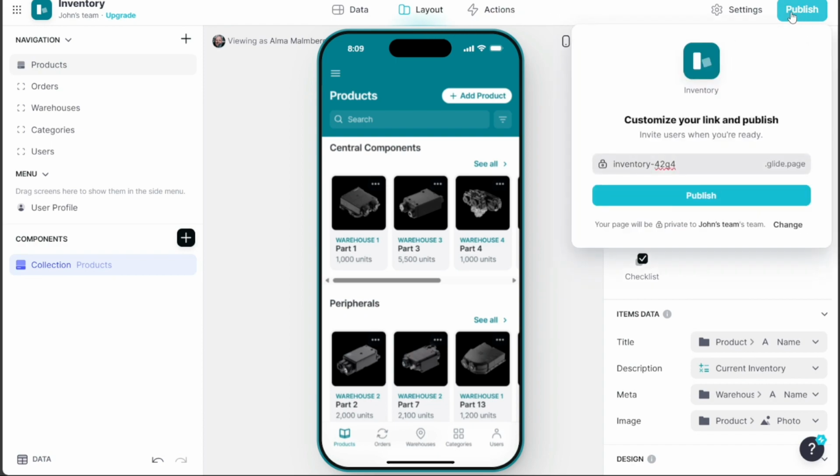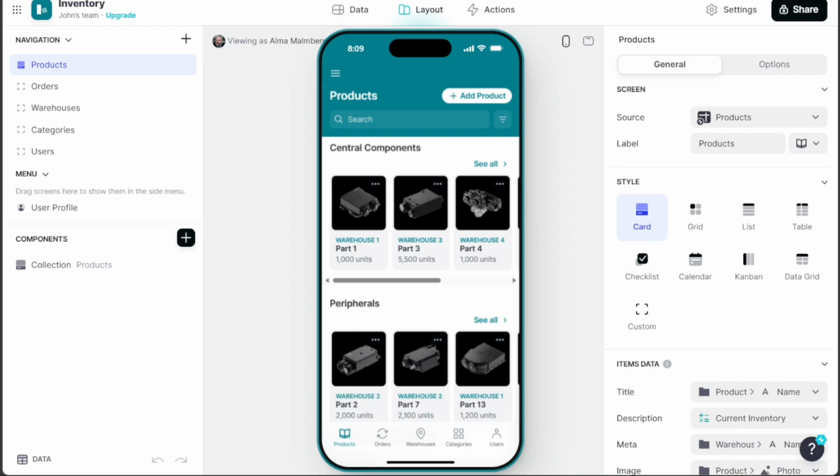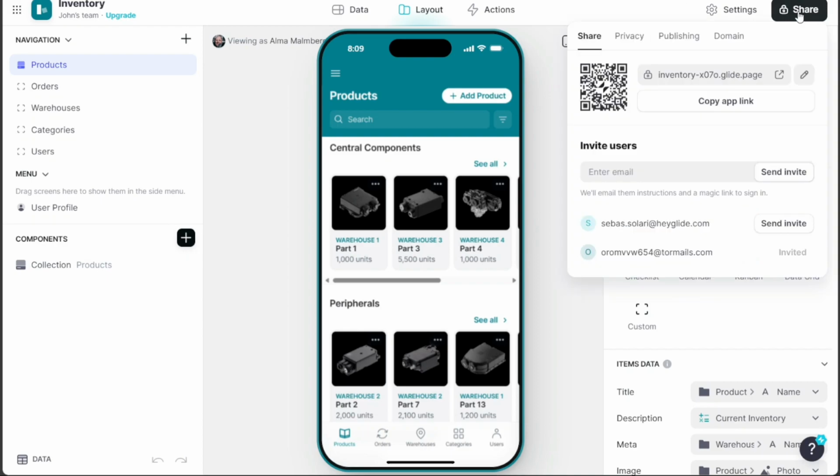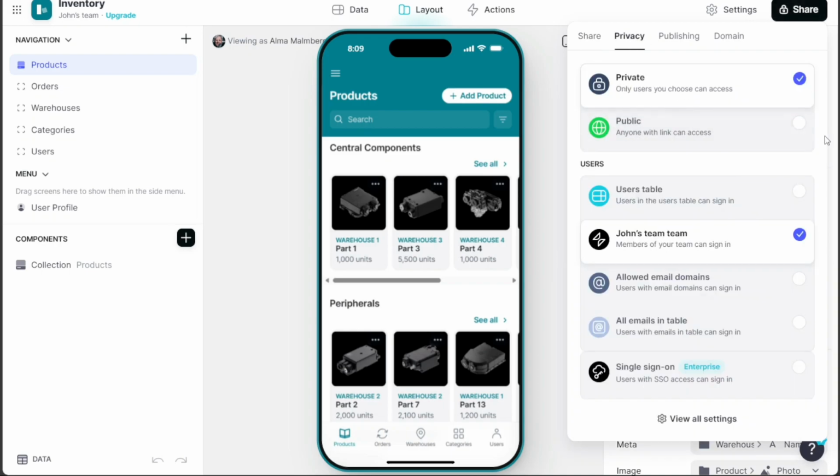To do this, just click on the Publish button located at the top right corner of the editor. Clicking this gives you multiple options to share your app, including via QR code, link, or inviting users through their email. And that's it.